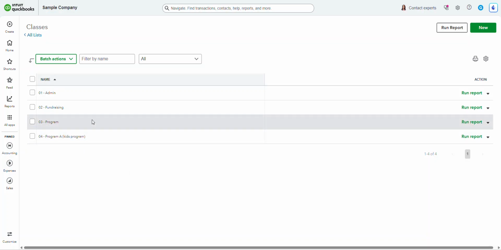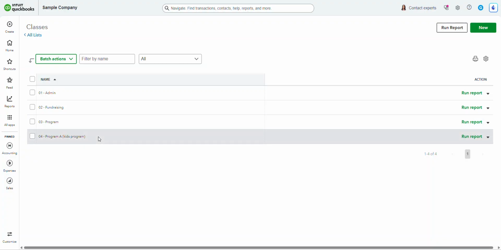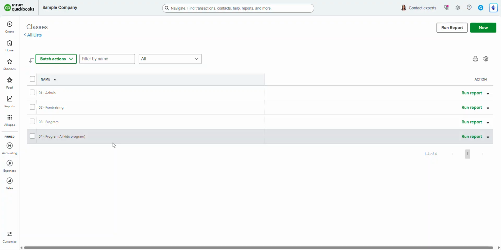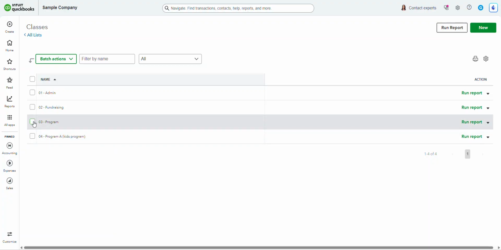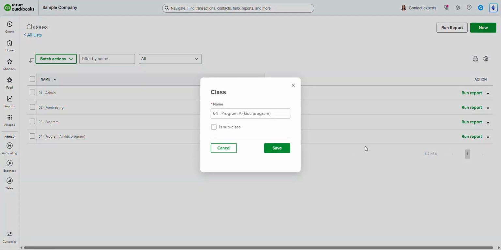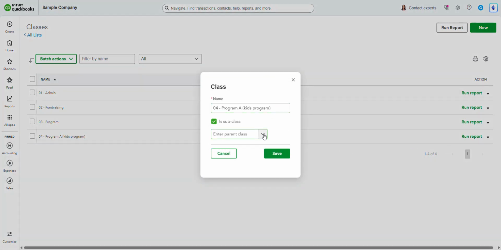So when we need to send this to the IRS, I could just add 3 and 4 together very easily, and I've got that detail that I need right here. The other thing you can actually do here is create a subclass. I could actually edit this one and make it a subclass of program, okay?